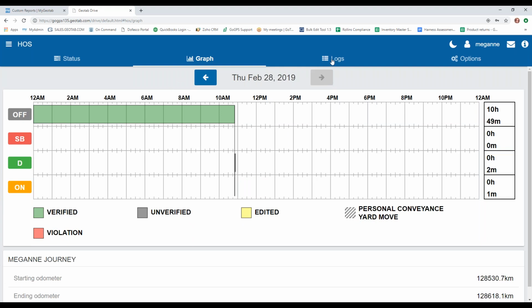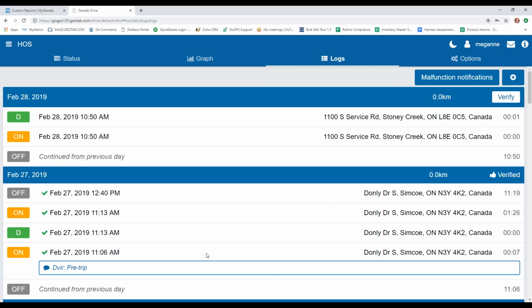If we wanted to take the logs, we could take a look at the logs inside the system. So now we're seeing each individual date broken down. So we're seeing February 29th. I'm currently on drive status right now. It is calculating as the minutes go.